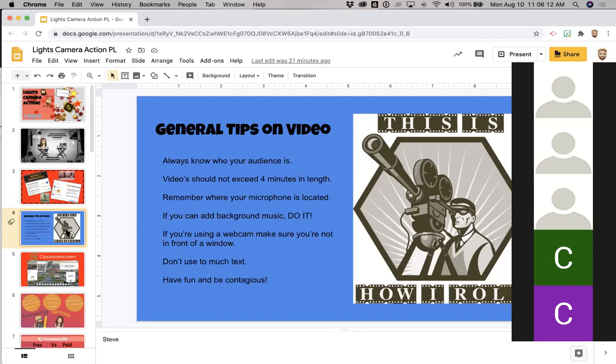Remember where, this is a big one. And one of the things I'll tell you we're working on in the district is how we can capture audio from the presenter better. Several of your principals are already asking about that. But remember where your microphone is located. So the microphone on these Lenovos is in the top right. So if you're turning your head to the side or if you're walking around the classroom, that microphone's probably not going to pick you up. So remember that when you're projecting.